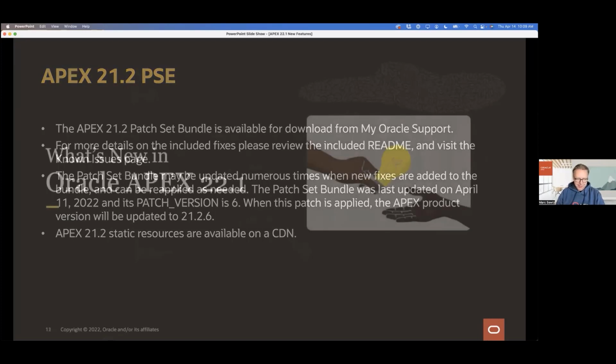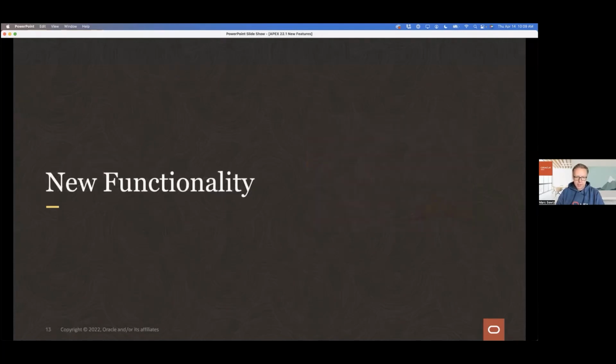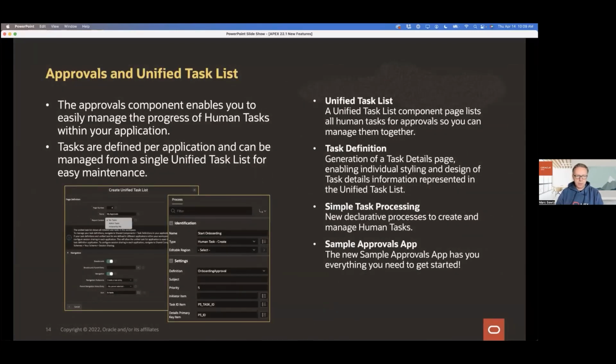All right, now let's talk about 22.1. So I want to kind of give you an overview of the high-level new features, including a few demos of some of the features we included. Starting with some new functionality. So the number of new features built in, new functionality that have not been there before. Starting with the approvals component and the unified task list.